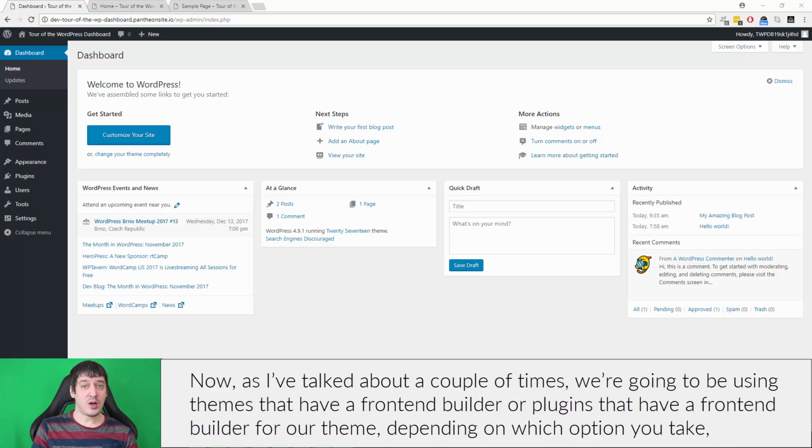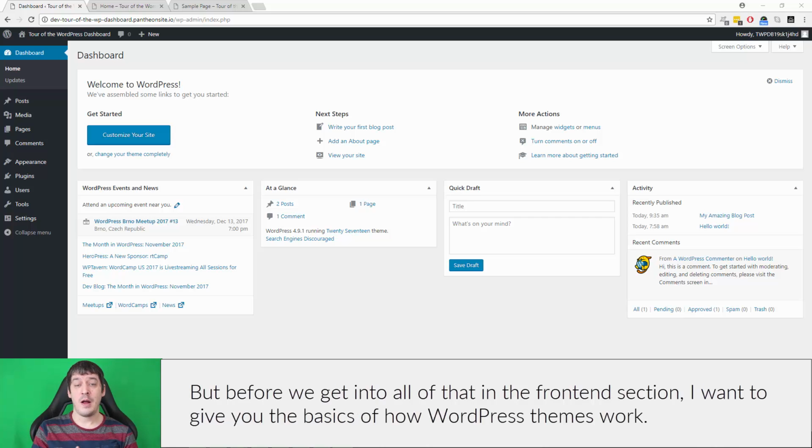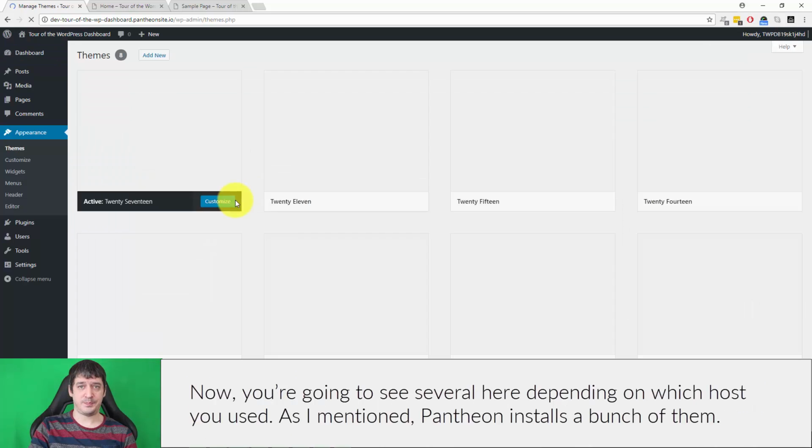Now, as I've talked about a couple of times, we're going to be using themes that have a front-end builder or plugins that have a front-end builder for our theme, depending on which option you take. And that's going to give us a tremendous amount of control over how our website looks. But before we get into all of that in the front-end section, I want to give you the basics of how WordPress themes work. So in order to take a look at the themes that you have installed on your WordPress website, we hover over Appearance and we click on Themes.